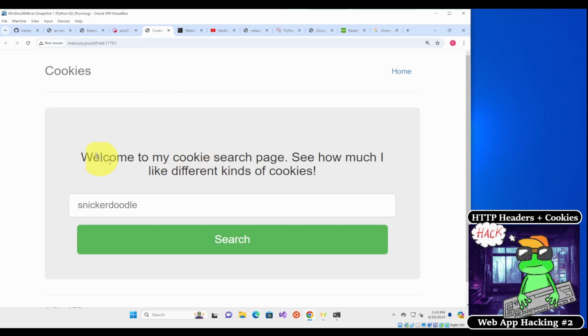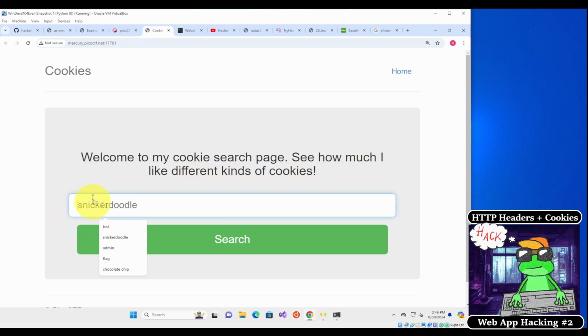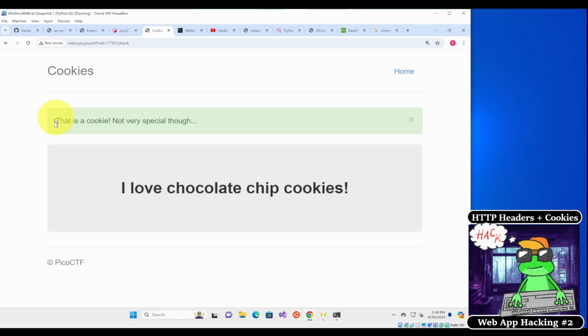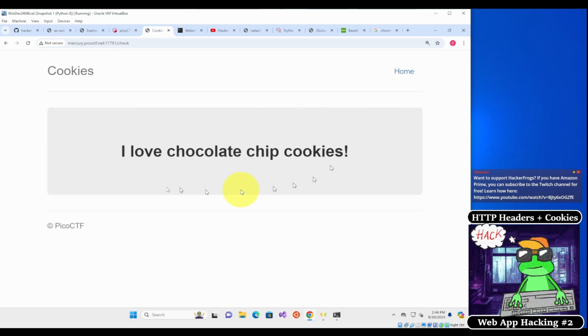Okay. All right. So over here it says cookies. Welcome to my cookie search page. See how much I like different kinds of cookies. So we can search for all sorts of cookies. Maybe we can search for oatmeal cookies and click on search. And it says that's not a valid cookie. What do you mean? How about chocolate chip? Okay, and then it says that is a cookie, not very special though, and it says I love chocolate chip cookies. All right, so everybody, do you know what the cookie value is for this particular challenge?